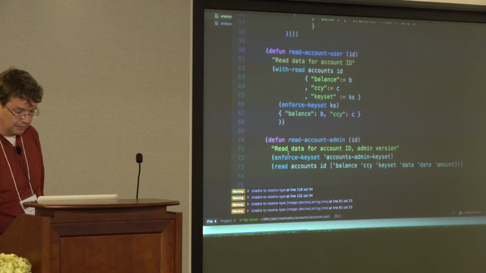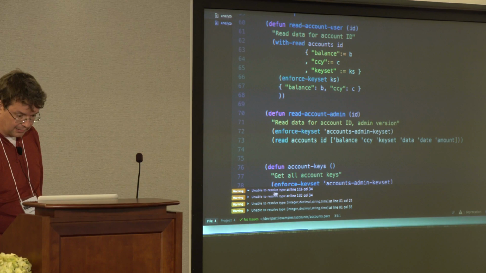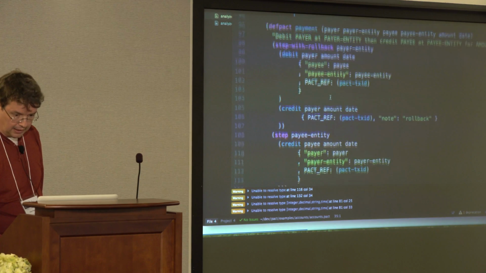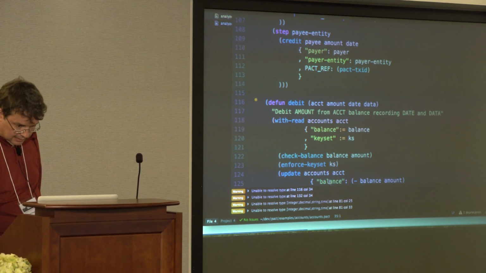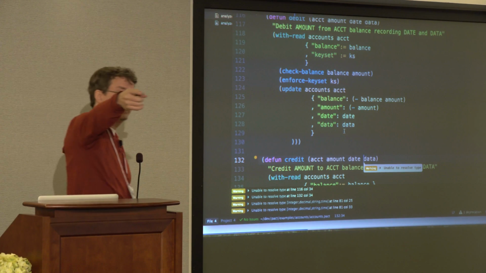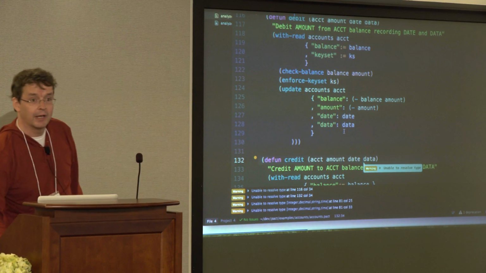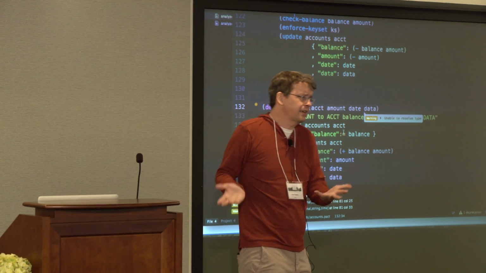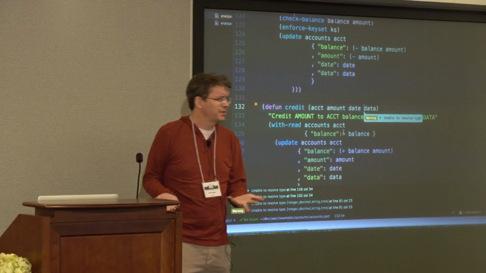So if we get down to, let's see if this will just take me there. No, of course not. Let's see, where is it? There we go. The warning here is that it can't determine the type on data because that's going into the data column, which is untyped. So this is just an interesting idea that the type system is optional.